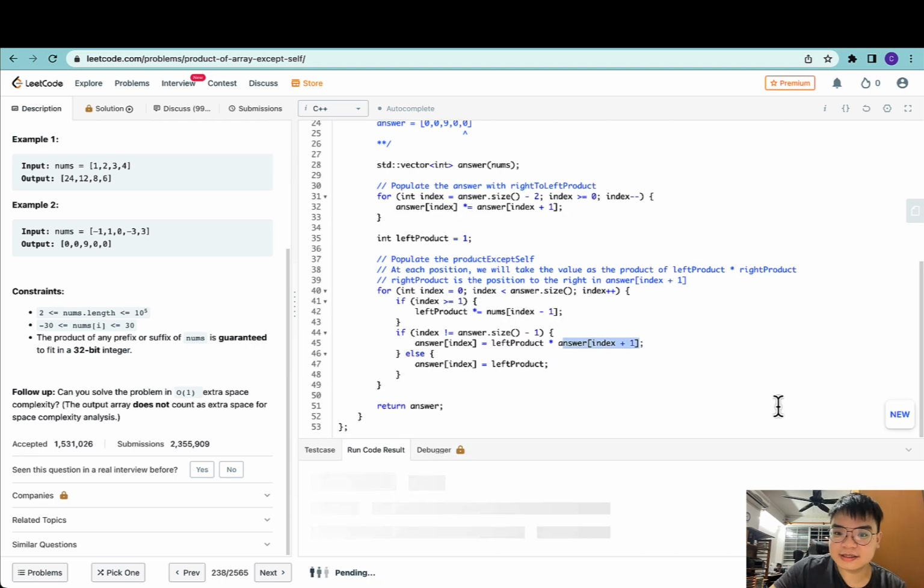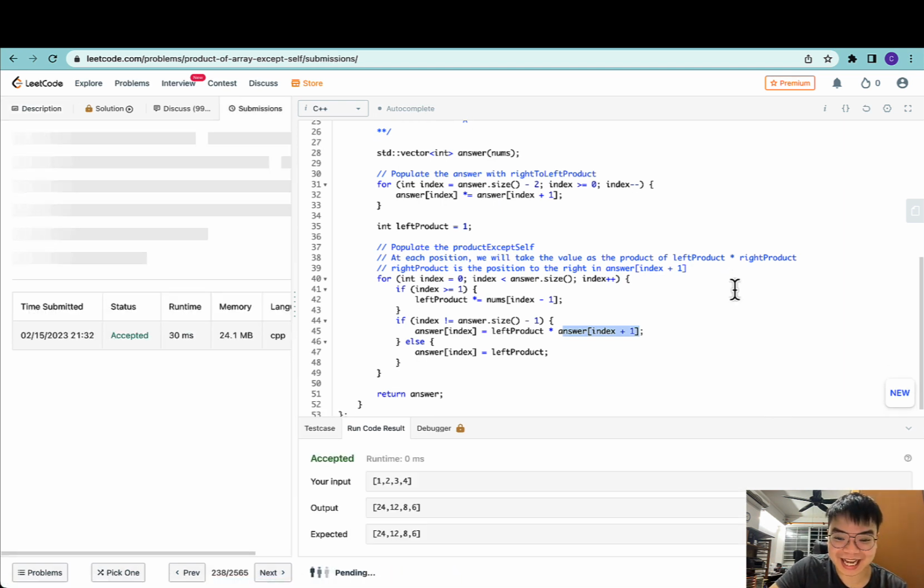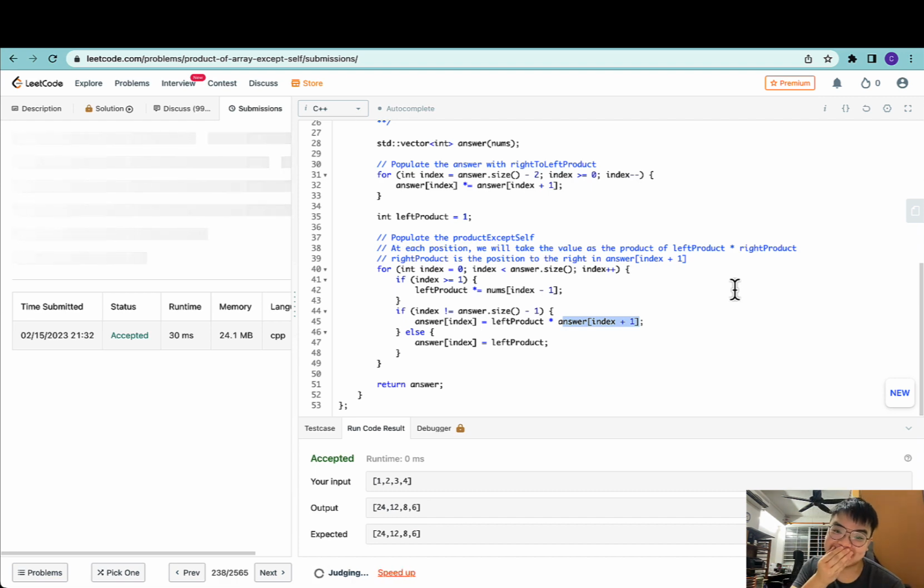Let's run this. Hopefully I didn't make any mistakes here. Okay, thank goodness I didn't. And I did some sanity check there.